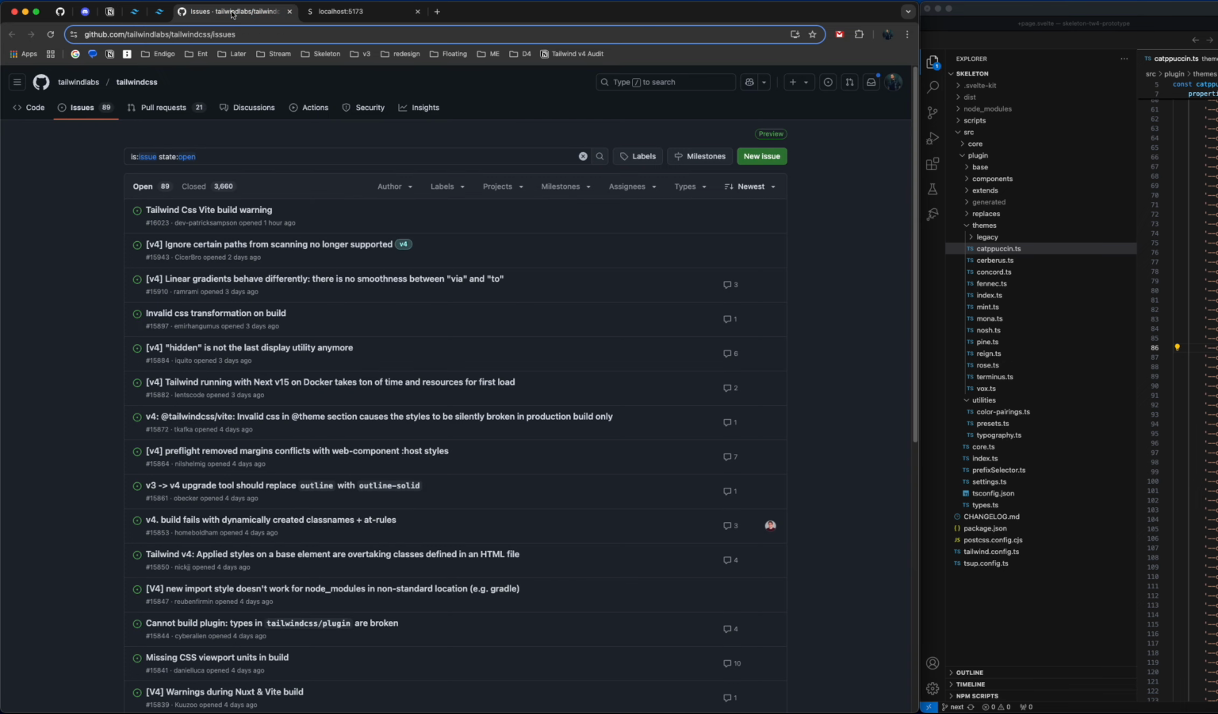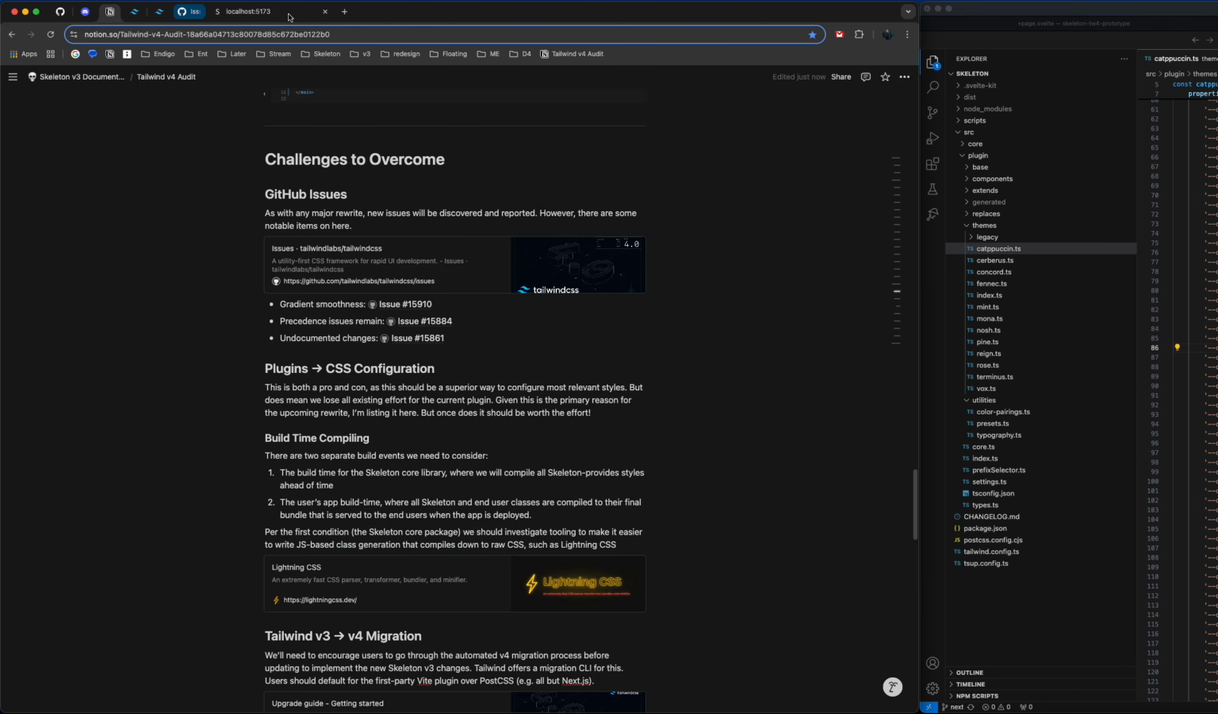So Tailwind's got their issue tracker here. You can see anything tagged with the little V4 in parentheses here. So that's the kind of stuff that should be expected. Like we'll see it for our stuff as well when we launch. We'll put it out there. We'll have a much bigger user base using it. They'll find issues we didn't find, that kind of thing.